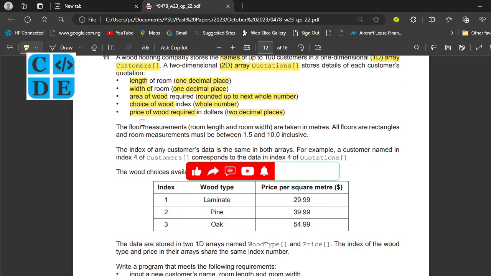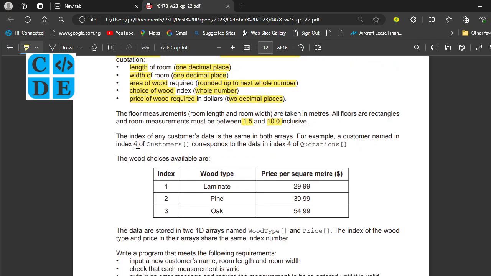All right, so the floor measurements, the room length and the width, are taken in meters. All floors are rectangles, and room measurement must be between 1.5 to 10 inclusive. So that is the measurement for the length and the width, so that is the range. Now the index of customers data is the same in both arrays.